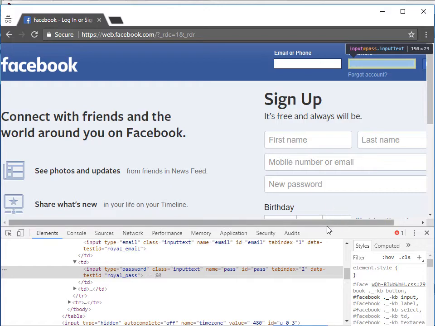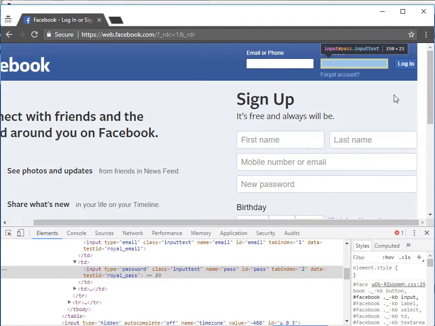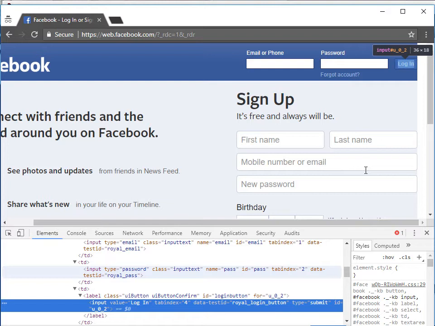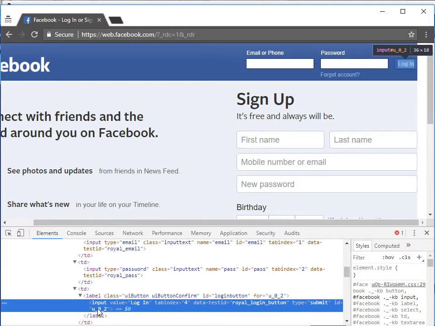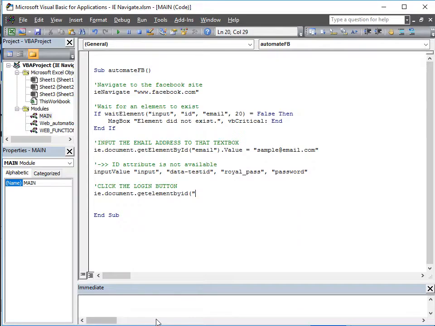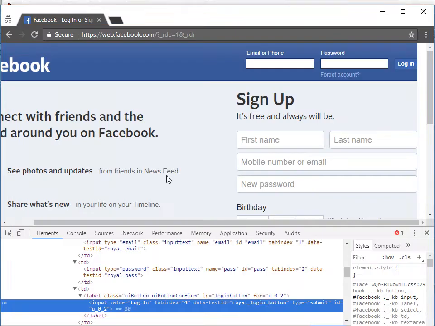Okay, so like the text box or the input element, there are also two ways to click this button. The first option is if the ID attribute exists within that element, you can just do the same as what we did with inputting a value. You can simply write ie.document.getElementById and get the ID of that element, which is EO2. I'm not sure why that is the ID of that element, and just add .click. So let's try this code.